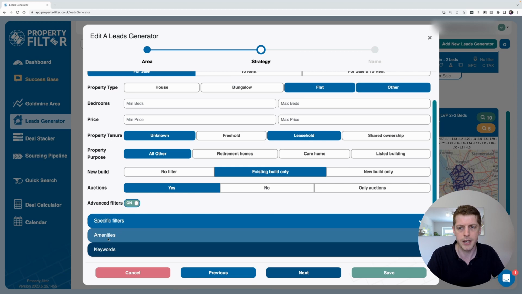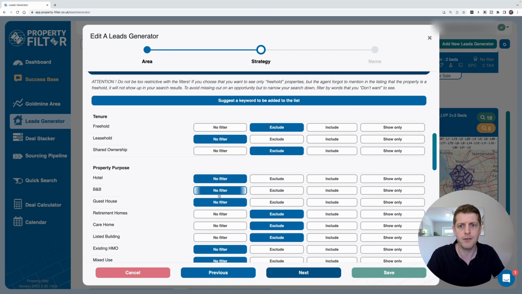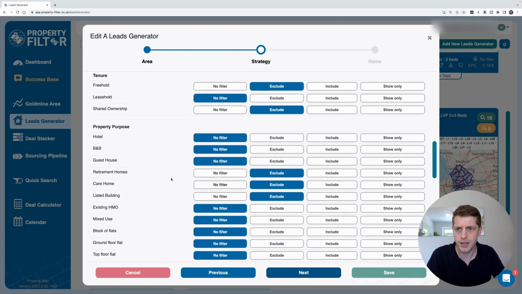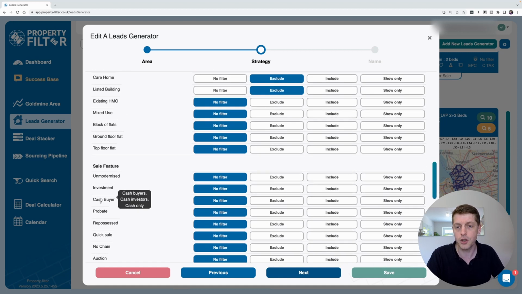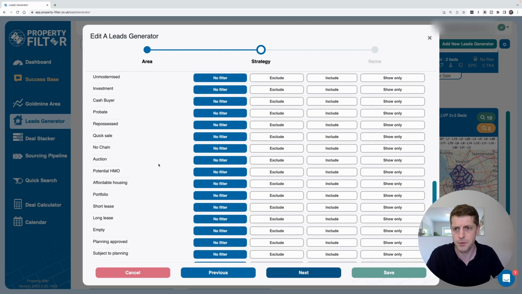Amenities are just things that are nearby, so I don't think you would need to use these too much. And then under keywords, again, be very sparing with these. We're of course excluding freeholds. There are property purchase options, so there are a few things in here. So you may want to, for example, focus on a specific type of property. For example, you could look for cash buyers only. So if you wanted to go and include cash buyers, or maybe you want to go and exclude certain types of property, so maybe you want to go and exclude potential HMOs or exclude auctions. You can do that here as well, but I'm not going to change anything.